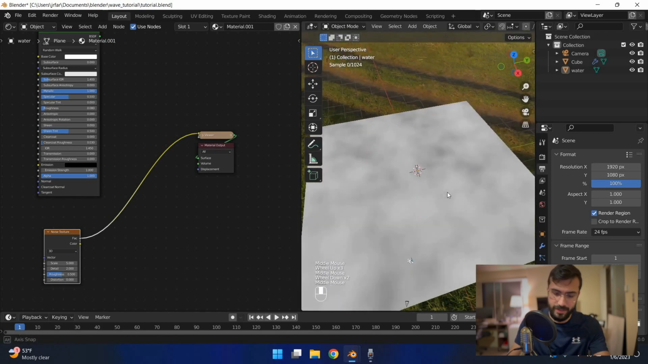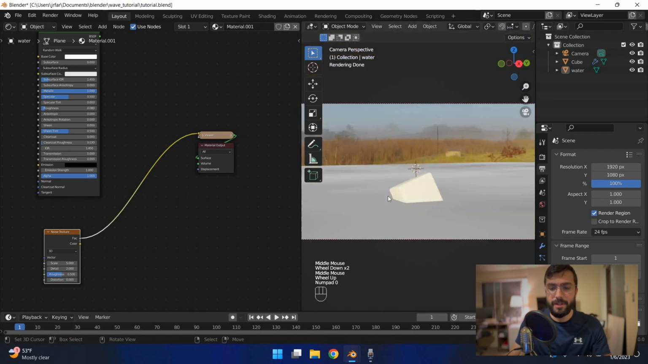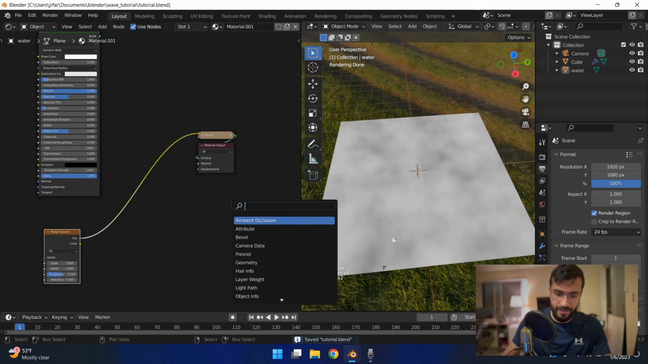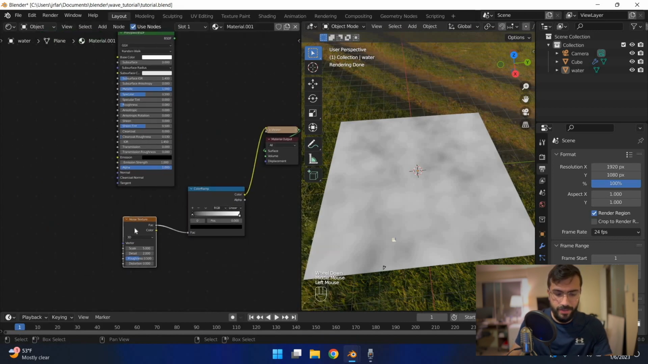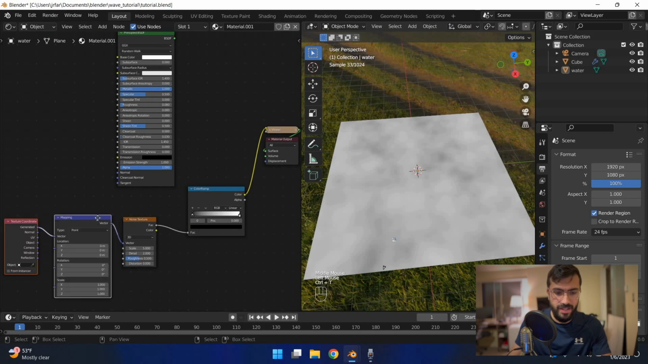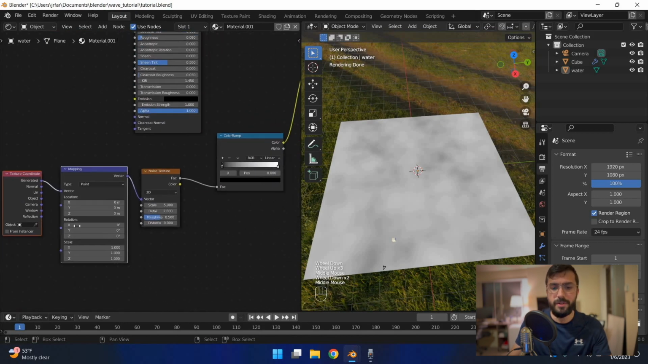and it gives us this weird cloudy thing. And we're going to modify this a bit. So we're going to add a color ramp to the noise texture, and then we're going to click on the noise texture and then hit Control T, which will add this mapping and generate node.